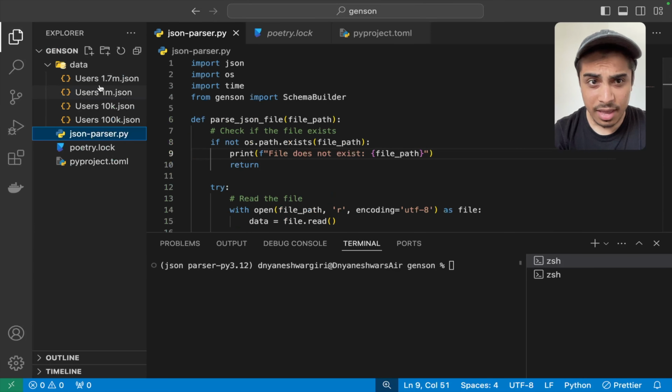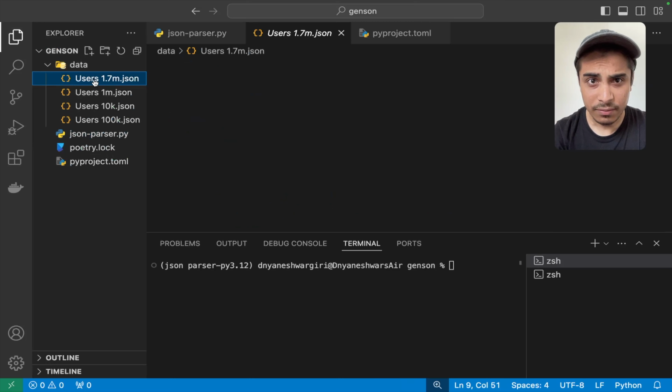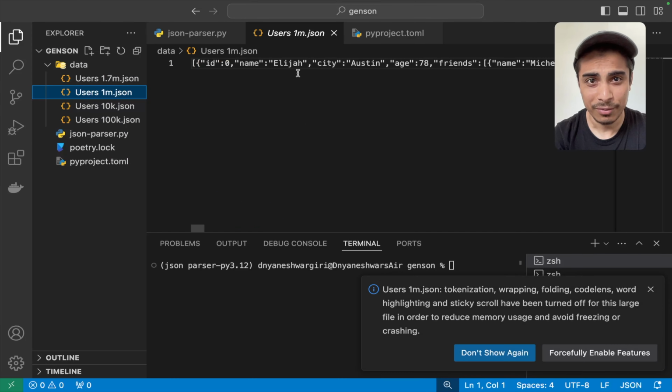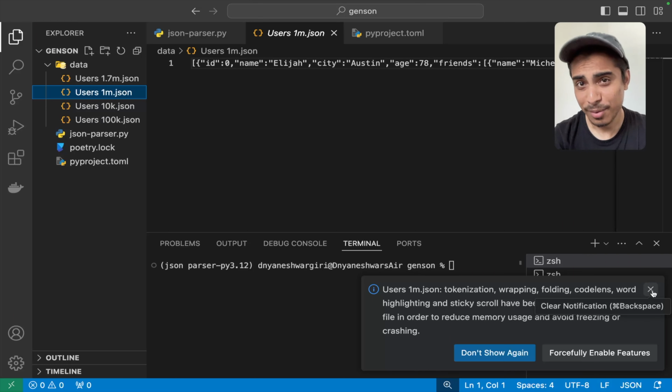What I did is I downloaded JSON files that are pretty large. As you can see, they can't even be opened in my VS Code, because it says tokenization, wrapping, folding, code lengths, word highlighting, and sticky scrolls have been turned off for these large files. This is to reduce memory usage and avoid freezing or crashing. Smart decision, VS Code, you're not capable of that.